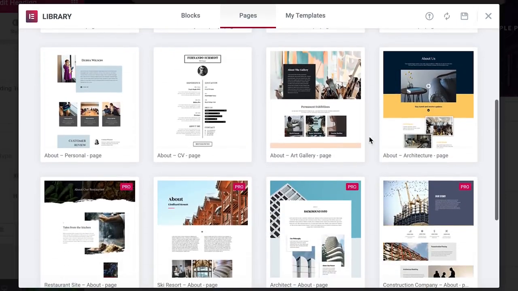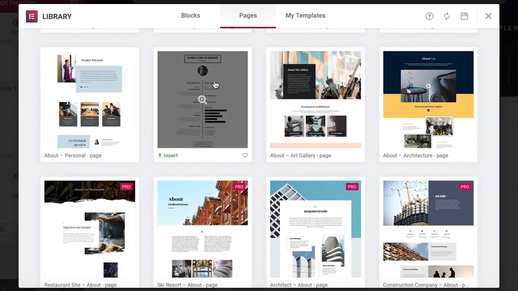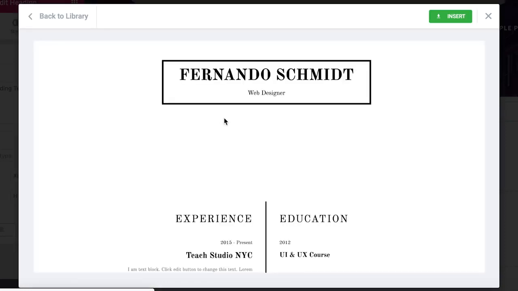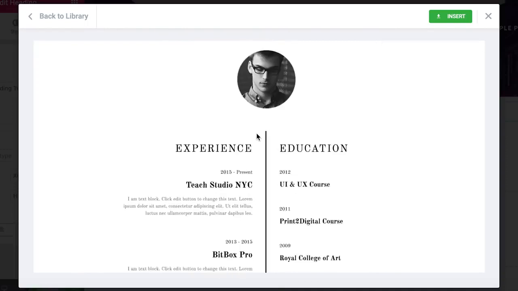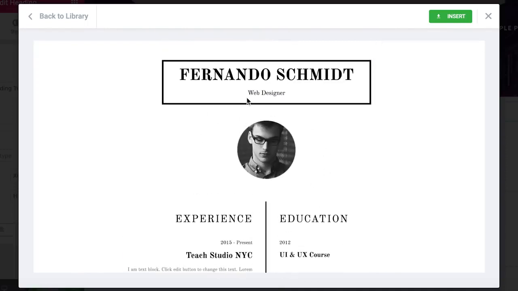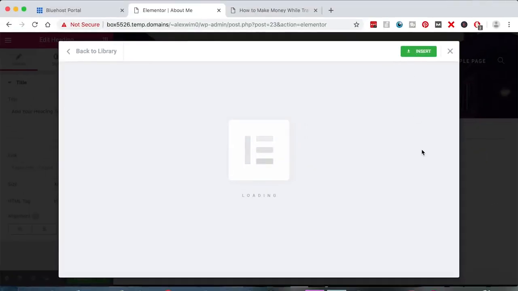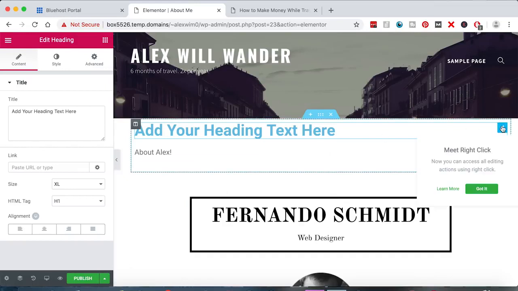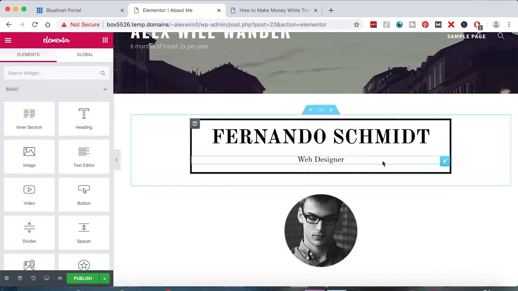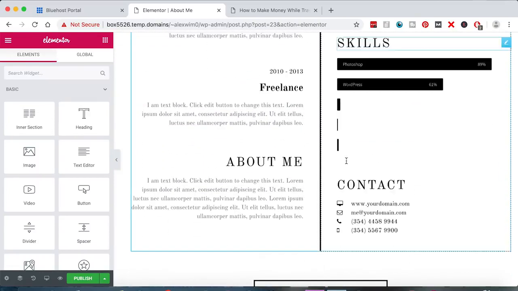And let's say that I really like this professional design right here. So I'm going to click on it. And let's say this is something I'm really vibing with. It's really not something I am, but let's say you are. Let's say this is something that you really dig. Let's click the green Insert button. I'm going to delete this. Okay. Cool. So now we have this full page right here.